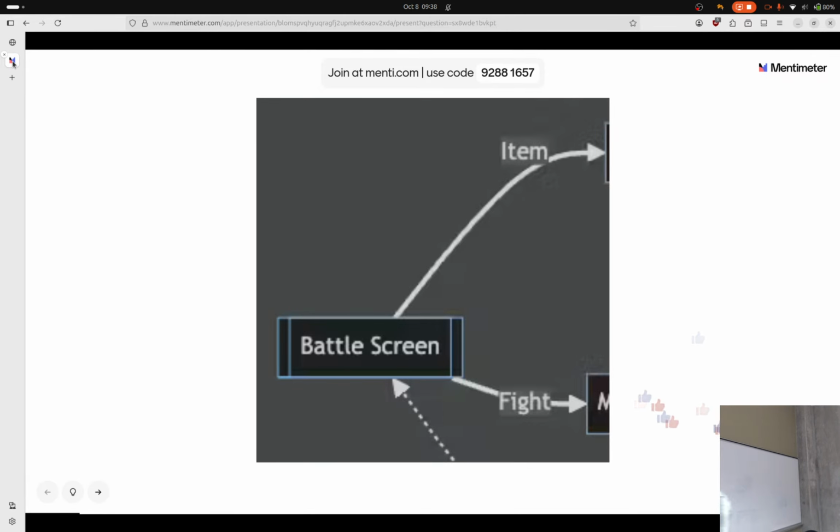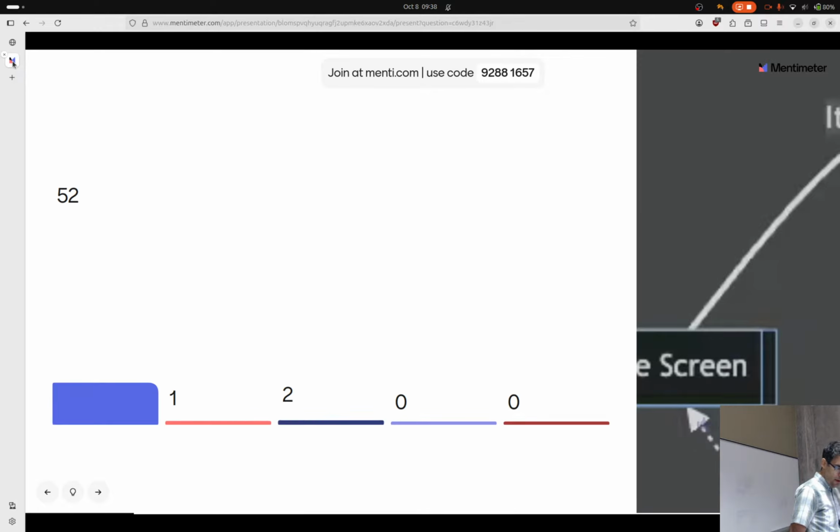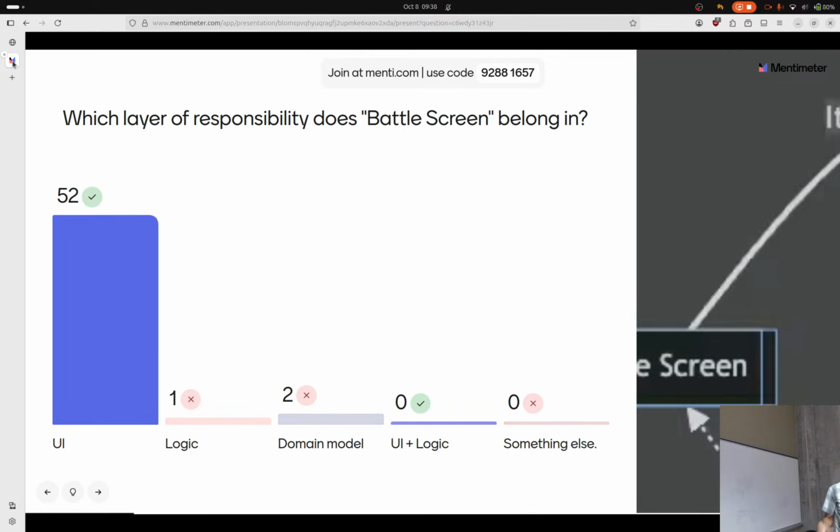So I'm going to summarize the things that we already answered questions about here. The first thing that we were focusing on was this idea of the battle screen itself. This was our starting subtask when we did the battle. The first question that I asked you was, which layer of responsibility does this battle screen belong in? And the best answer here to me is that there's actually some stuff in the battle screen that belongs in both the UI and the logic layer.